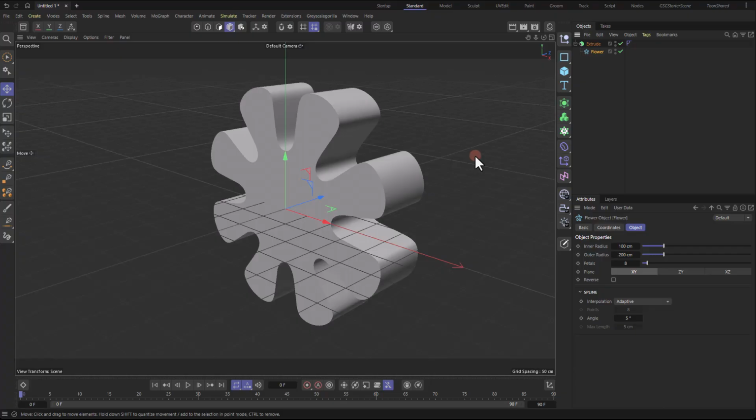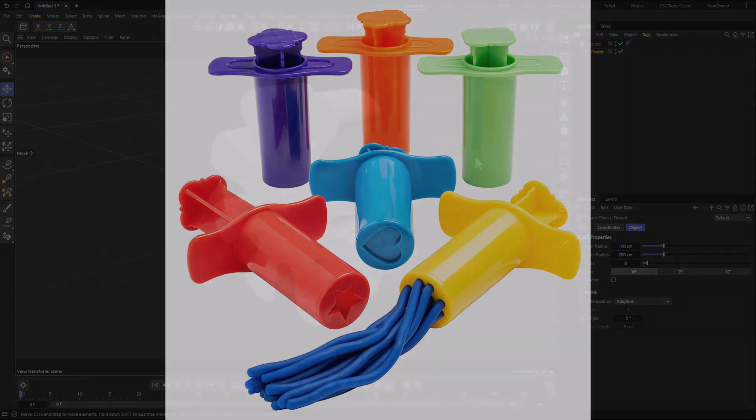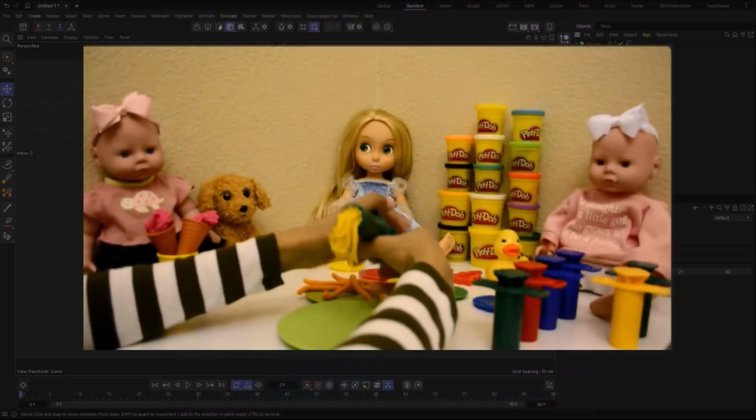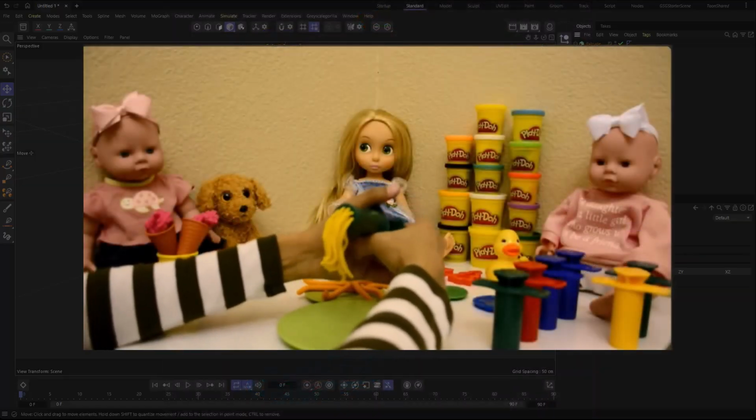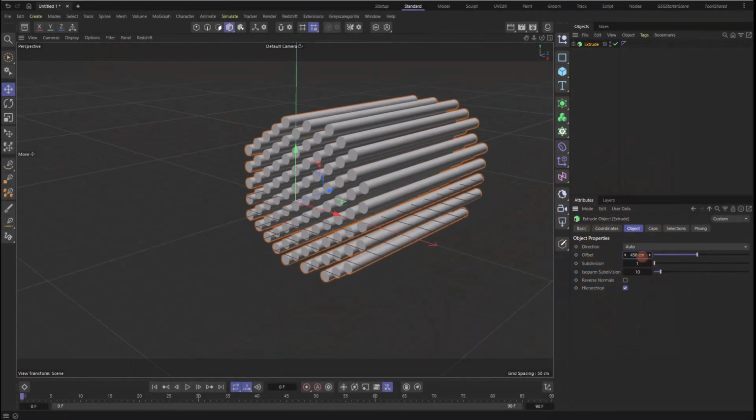You can think of a real-life example as those Play-Doh extruders that you would put Play-Doh on, and then you push and you get the Play-Doh to come out in the shape that the extruder had. This is exactly what the extruder does.